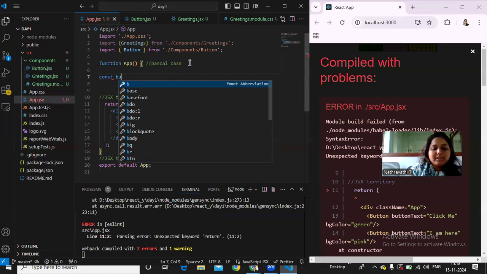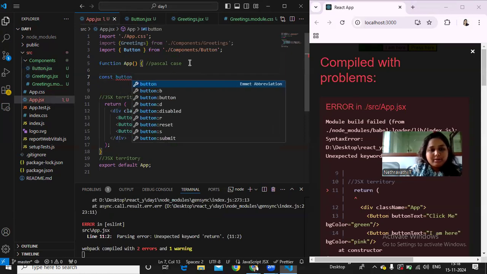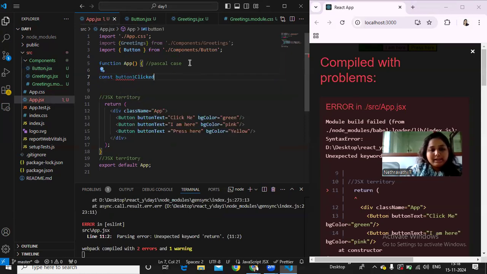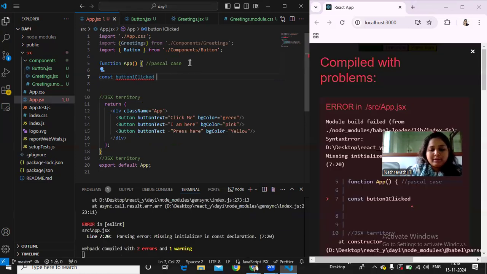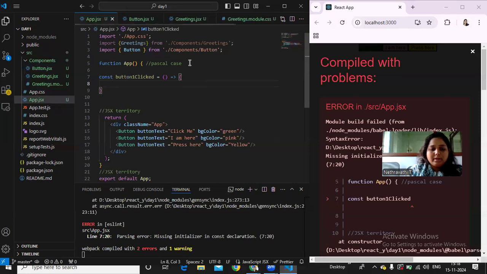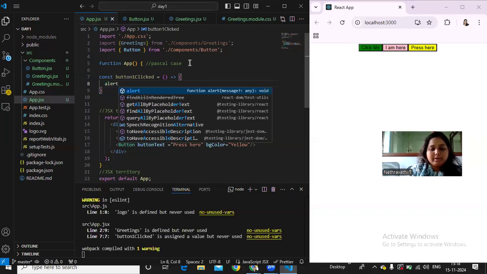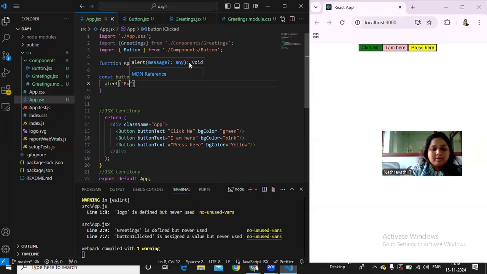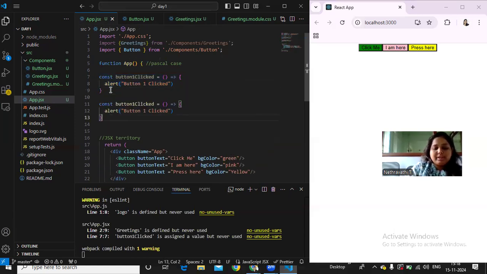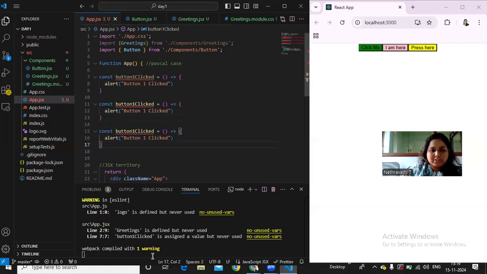So I'll write const button one click equal to... Now it should alert me "button one clicked". This is what should happen when the first button is clicked. The same thing should happen for the second and third buttons also. I'm just pasting the same thing, but I'll change it.